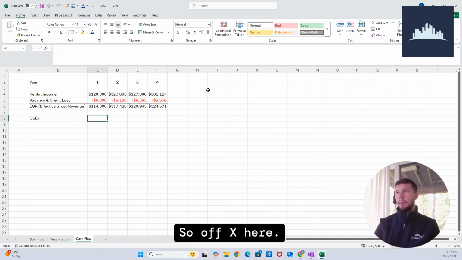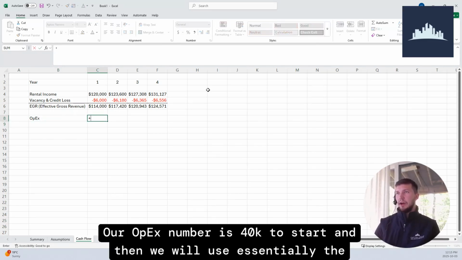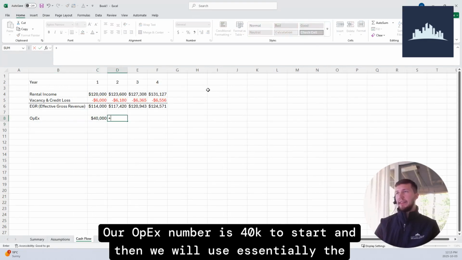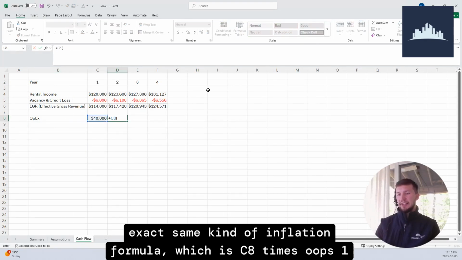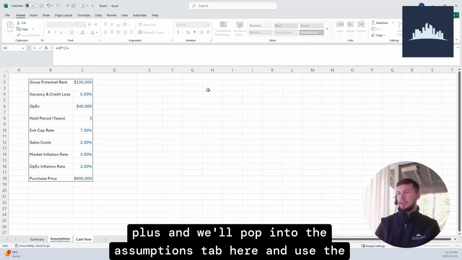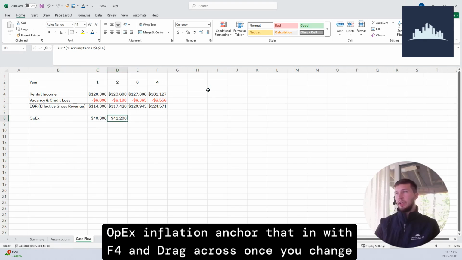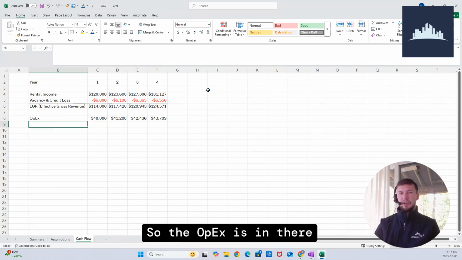So for OpEx, our OpEx number is 40K to start. And then we will use essentially the exact same kind of inflation formula, which is C8 times 1 plus, and we'll pop into the assumptions tab here and use the OpEx inflation, anchor that in with F4, and drag it across once we've changed the formatting. Perfect. So the OpEx is in there, and that's great.